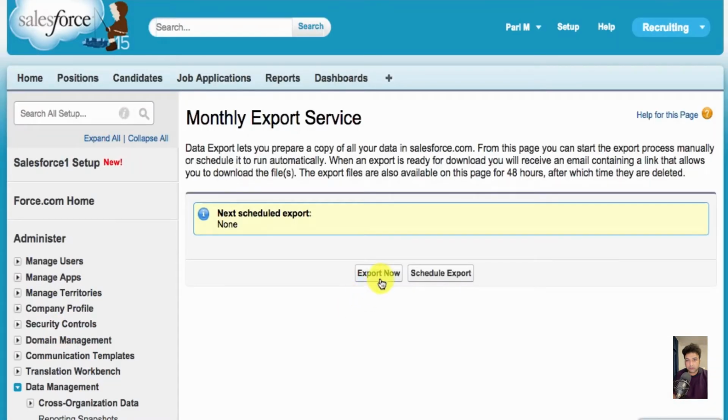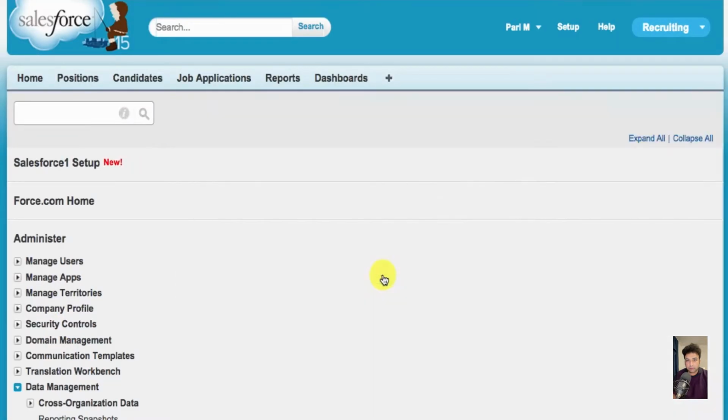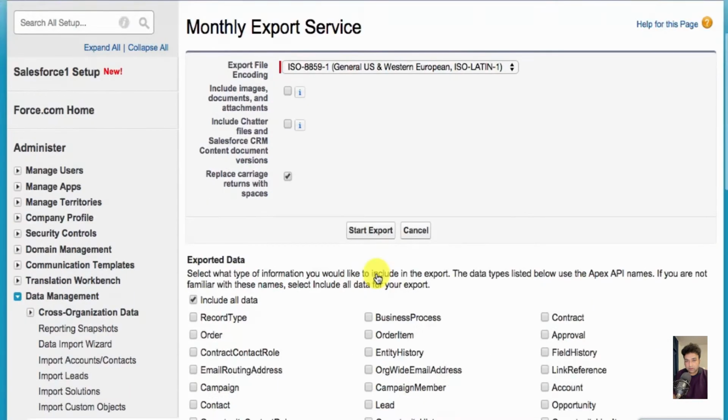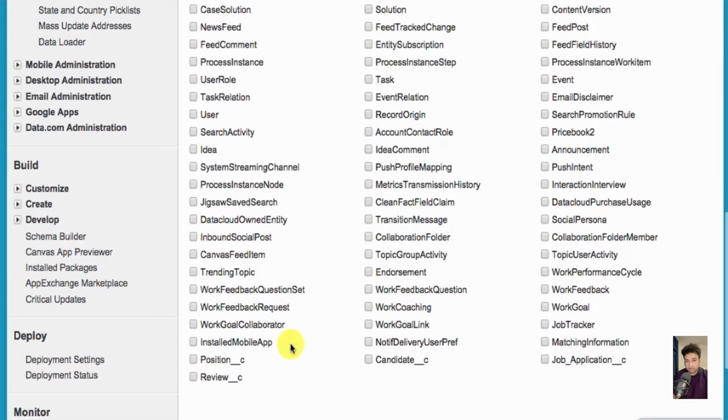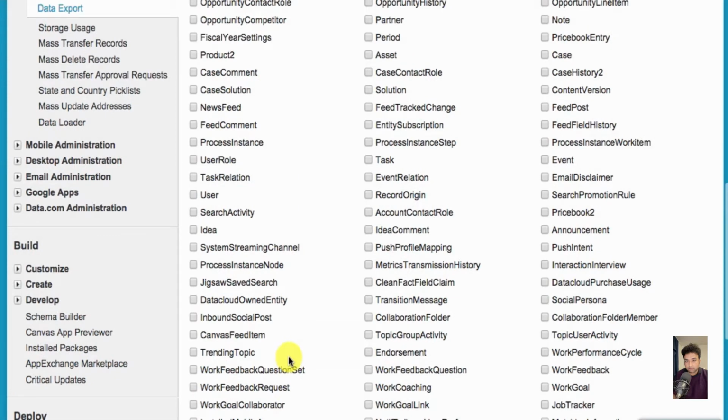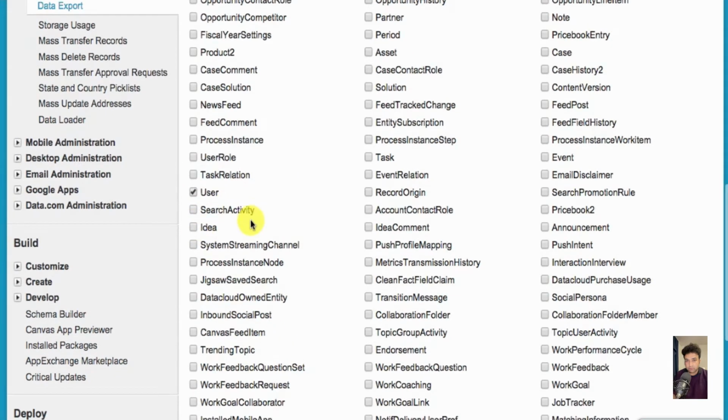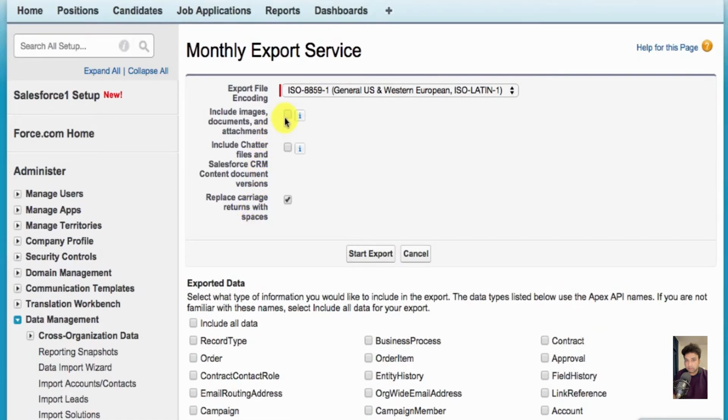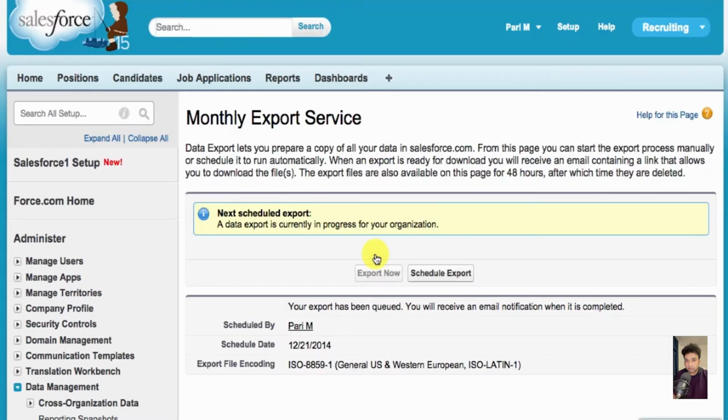You can initiate the data export by clicking on export. Here, you can select the objects you like to export. And you can also choose to include attachments as well, and start the operation. This process might take a while. You'll be notified by an email once the export is complete. You'll see a compressed zip folder that can be downloaded.